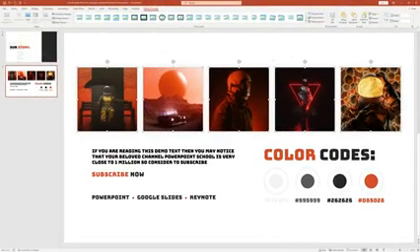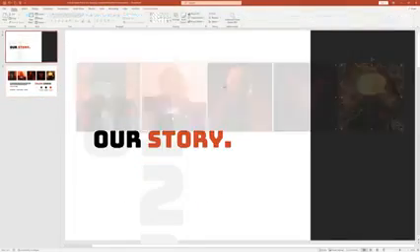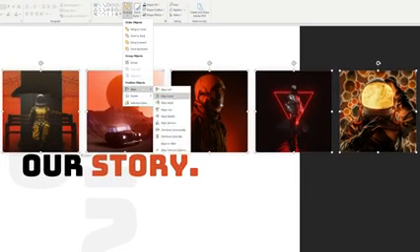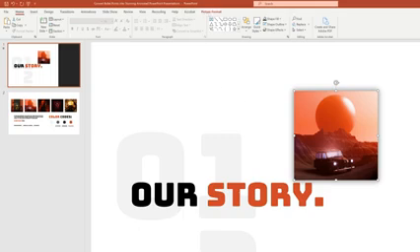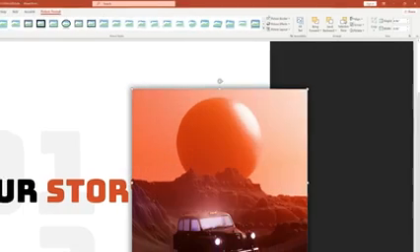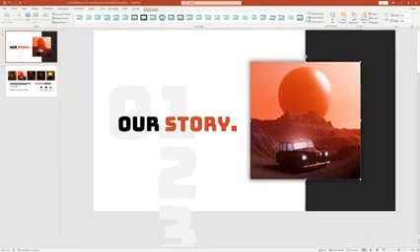Press Ctrl C to copy these images from here and press Ctrl V to paste it on our very first slide. From align, select align center. Go to picture format tab, increase the size of these images to 4.86 inches from both sides, bring them here in the middle of our slide.